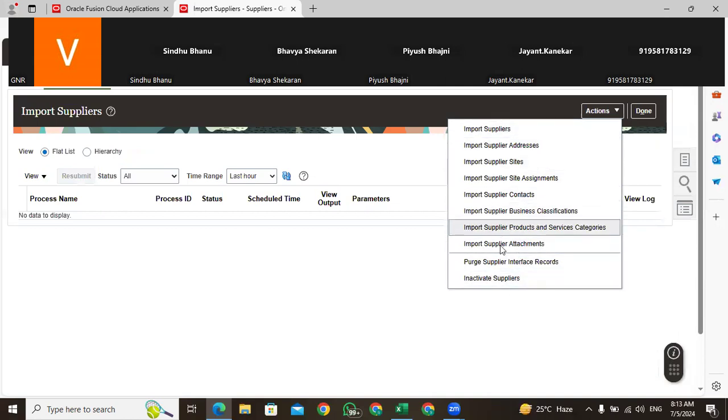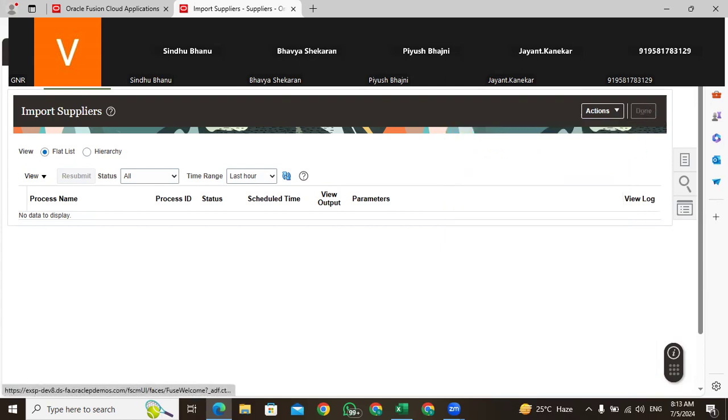There is a different order structure. First, we need to import the supplier. Then we need to import the supplier addresses. After that, site assignments. In the site assignments, the financial department is the one that assigns the bank details at the supplier level.